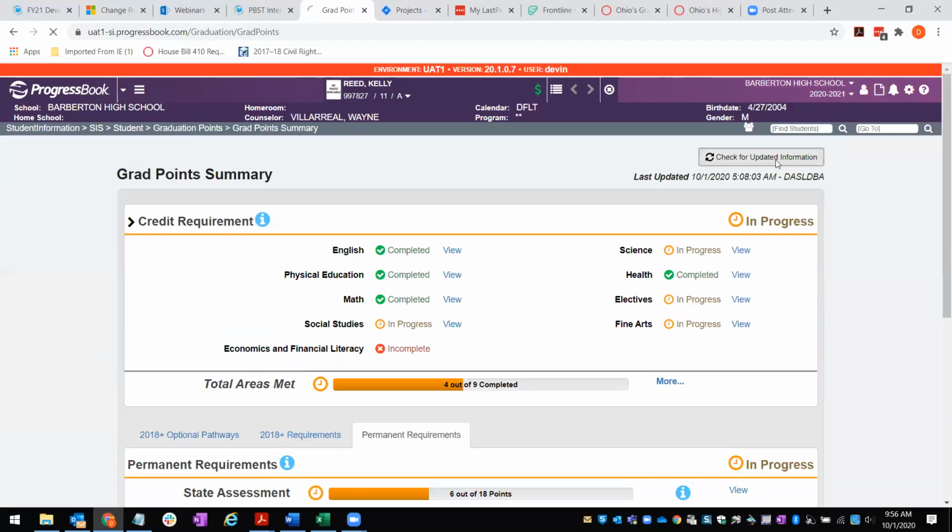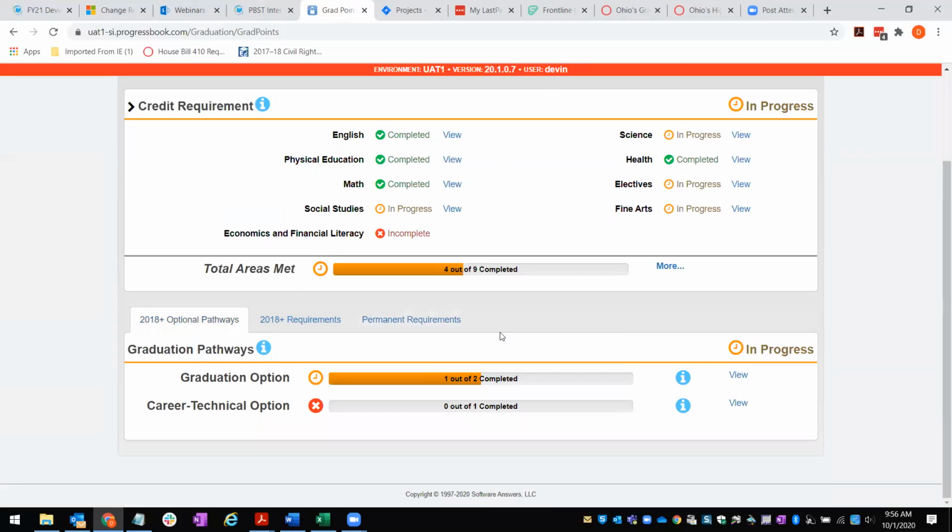Won't this be easier in a couple years when we only have one pathway? So now I can look here under that optional pathways and see the student has met one of the two. Yeah, I agree, Glenda. It's probably going to change again too.